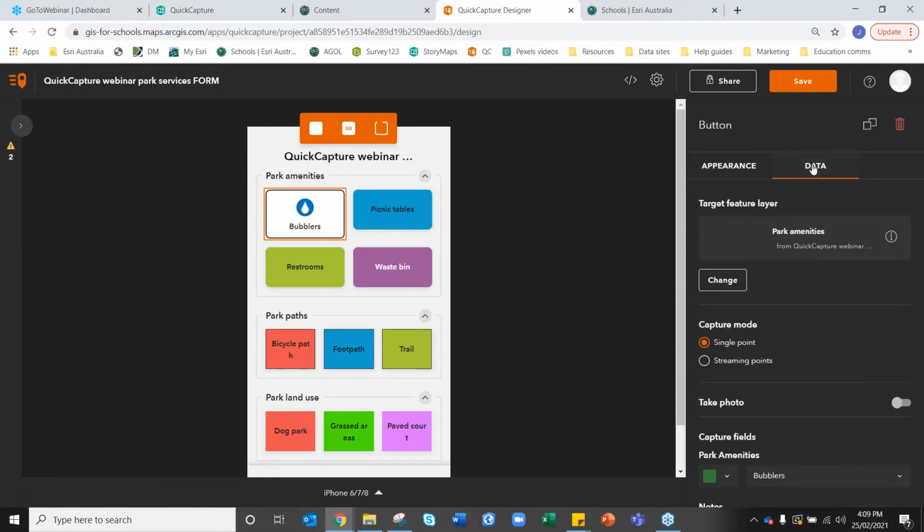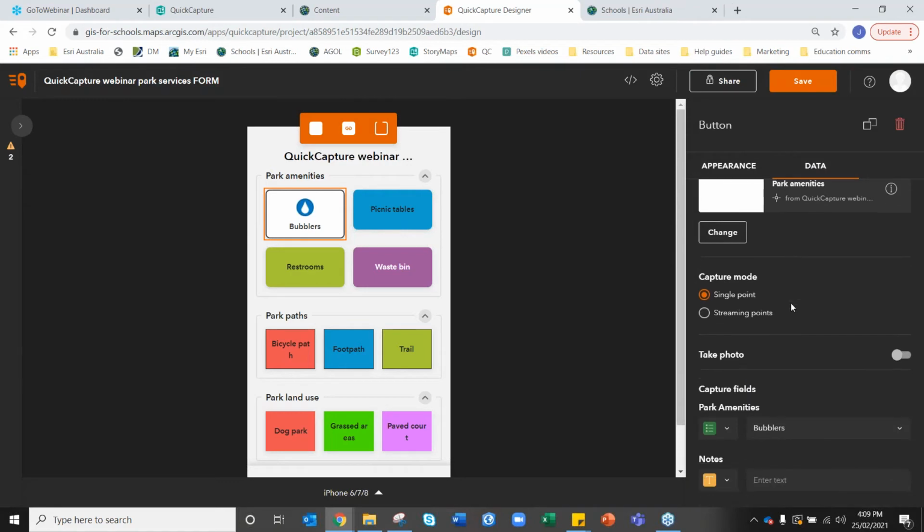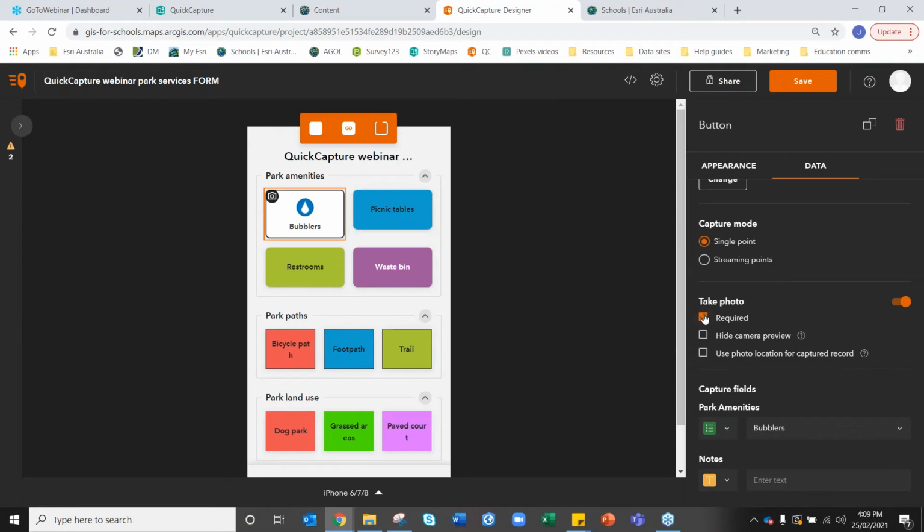Then if I head over to the data tab, I can also say, hey, I want you to take a photo of each amenity or each water bubbler that you take. I turn that on and you'll see the little camera icon appear at the top left of the button. I could make it required, or it might just give them the option. If they were to press the button and it wasn't required, it would say something like, did you want to take a photo? If I had it on, I'm pretty sure that when you click the button, it'll open up the camera view straight away. So that's up to you.